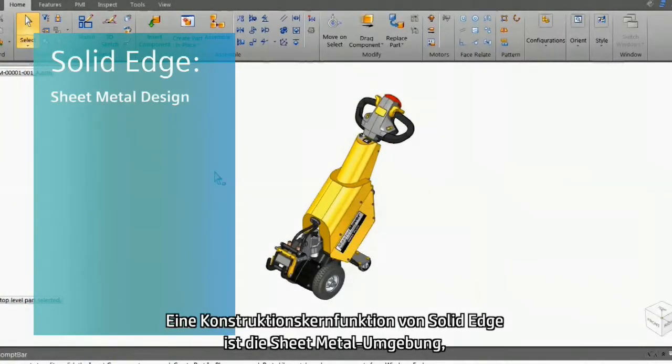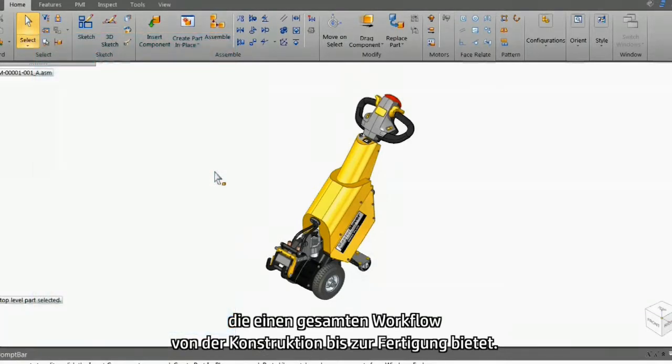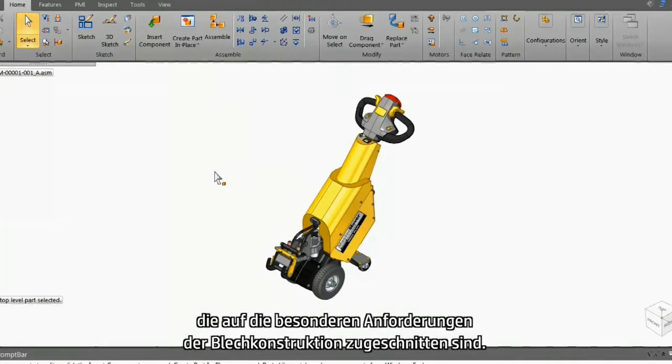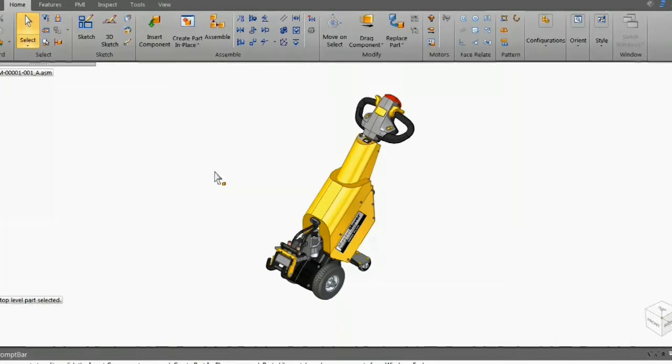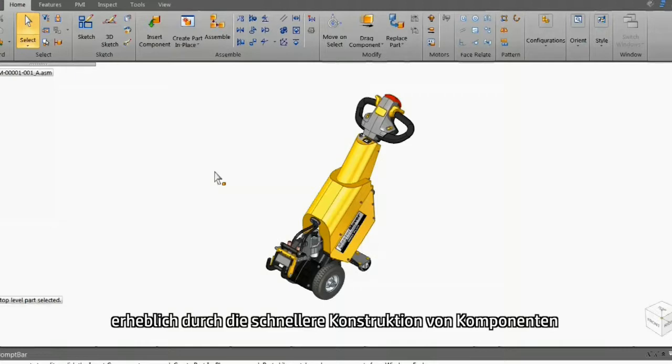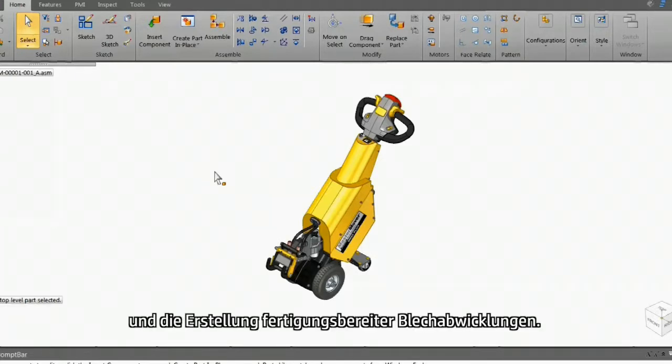A core design capability of Solid Edge is the sheet metal environment, which provides an entire design through fabrication workflow using streamlined synchronous modeling methods that are tailored to the unique needs of sheet metal design. Solid Edge's specialized sheet metal design enhances productivity significantly by speeding up component design and creating manufacturing-ready flat patterns to help eliminate scrap and rework.